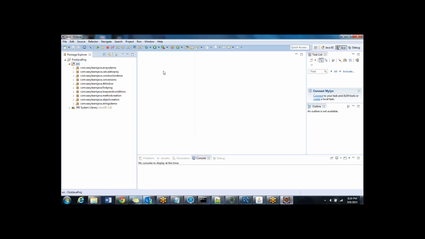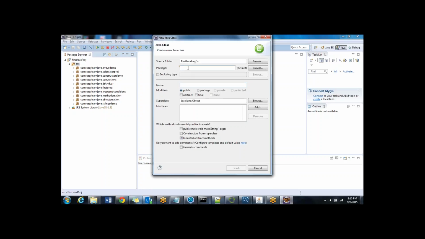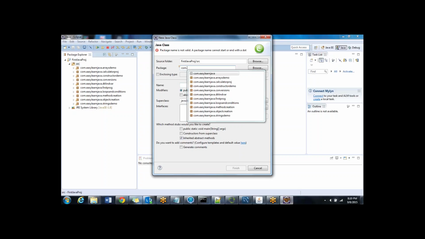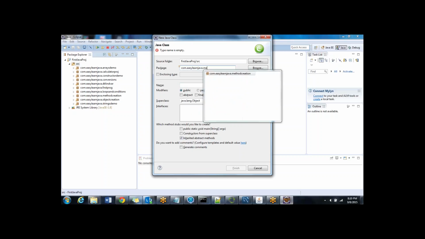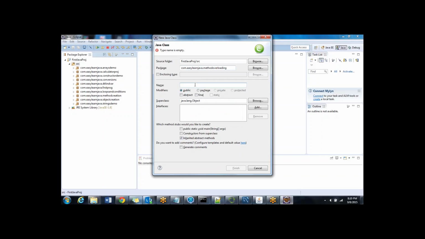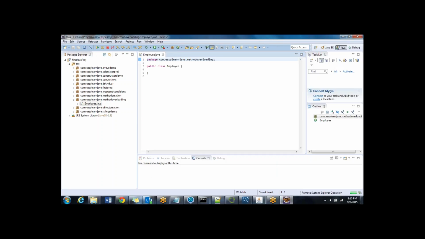So say new class, and here I say com.easylearnjava.methodoverloading, the method overloading concept, and the class name that I'm going to create is Employee. Okay, so Employee is a class where I'll show a scenario of how you can overload different types of methods in it, or what exactly is meant by method overloading. That's what we will see here.